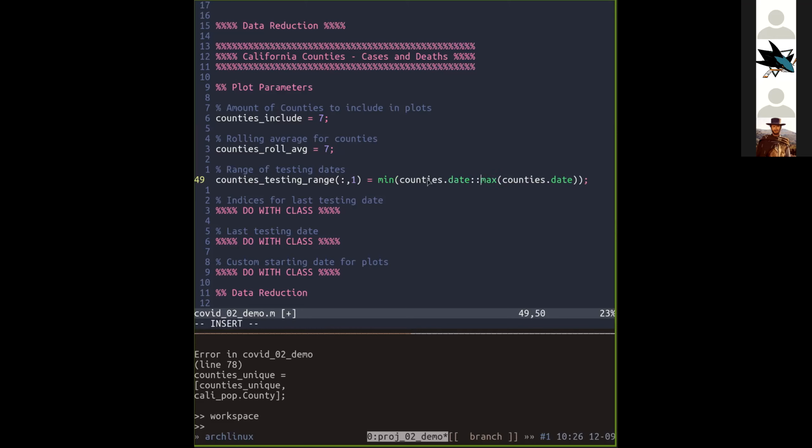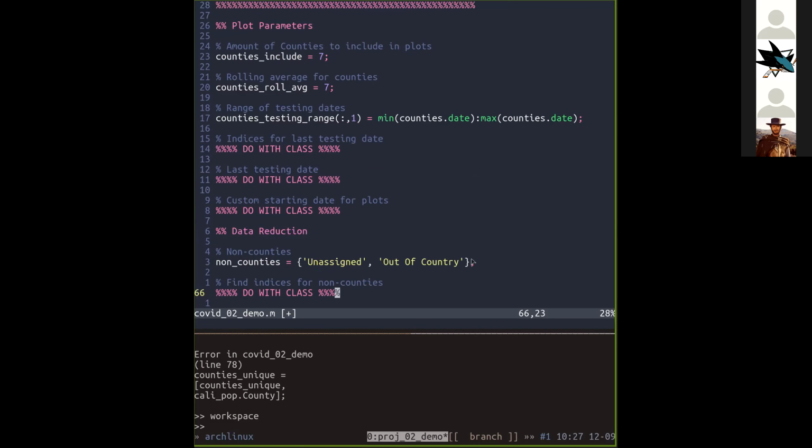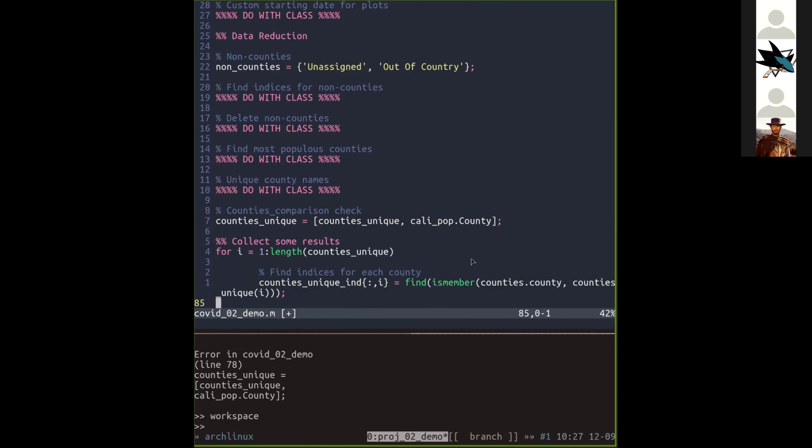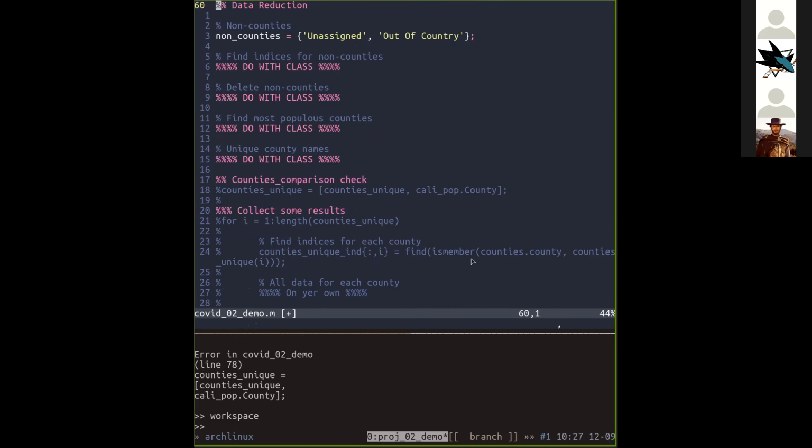Oops, I was looking at the wrong line. Oh, we need to use a colon here. Okay, and this should be over here. Okay, sorry about that. So we have the minimum of counties.date, and then we're going to do this to the maximum of counties.date. Okay. I'm going to comment out some code here. Run this.